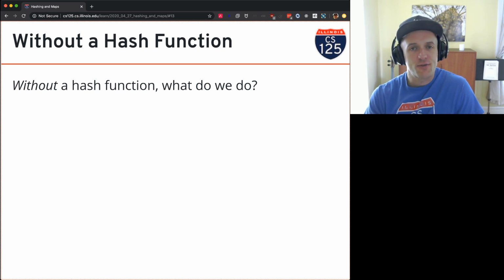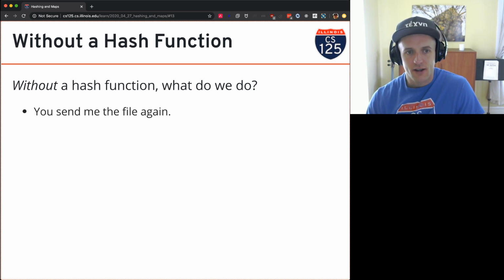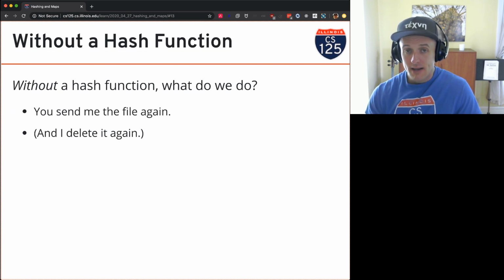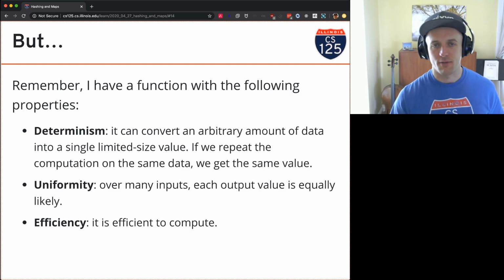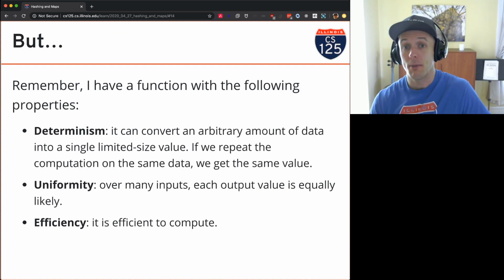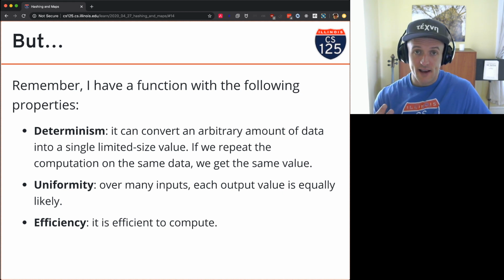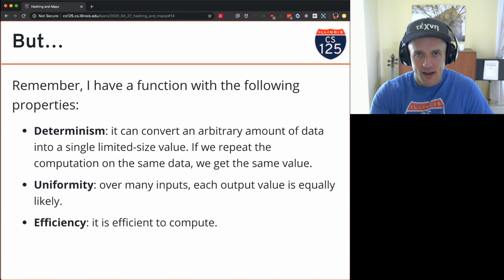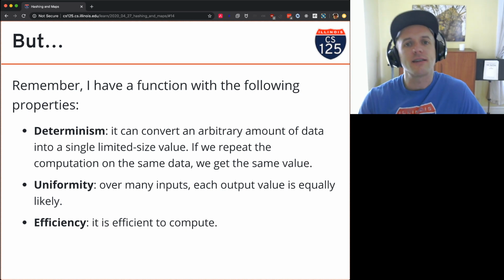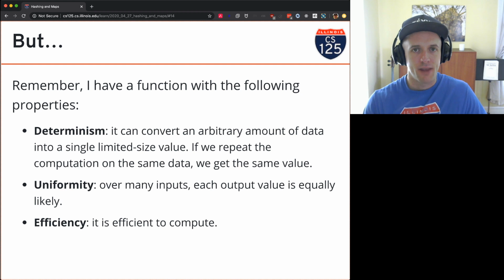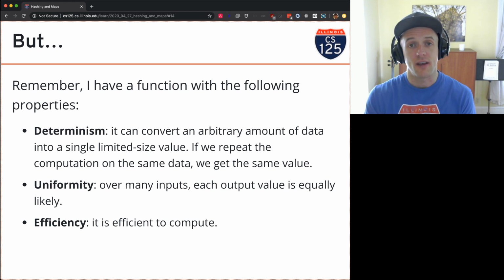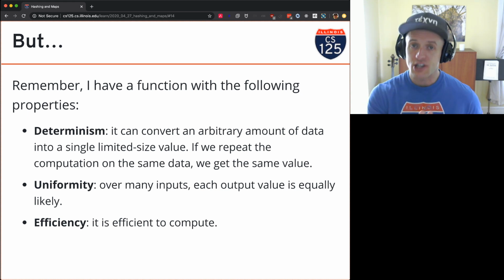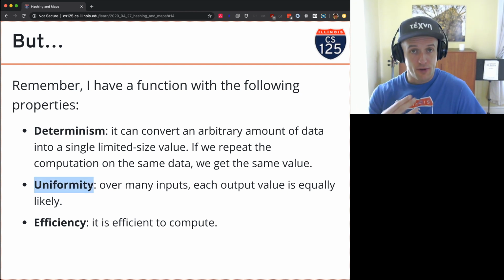So again, without a hash function, our options here are pretty limited, right? You could send me the file again, just to make sure that I have the most up-to-date copy. But remember, I have this hash function with these cool properties. The idea is that the hash value serves as a fingerprint of the contents of the file at a particular point in time. So if you take the hash of a file, make some changes, and then take the hash of the same file again, you're going to get two very different values. And it's this second property, called uniformity, that helps us here.